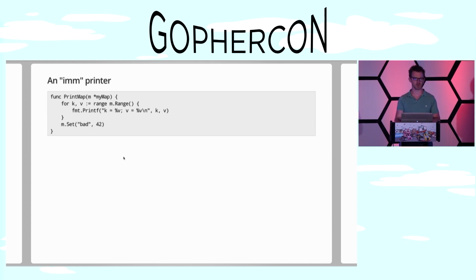And then at the end there, we're just calling m.set, because of course it's not a map anymore. It's actually, if you look under the covers, a struct type here. So it has a method defined on it called set.